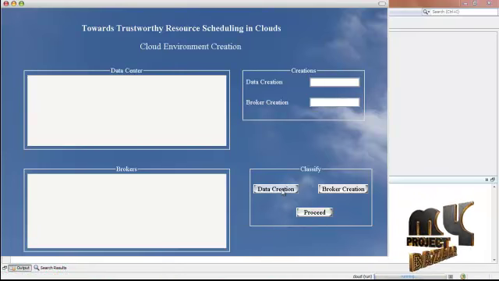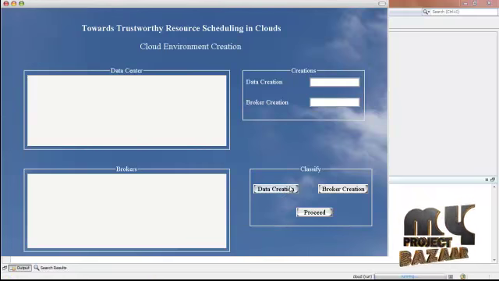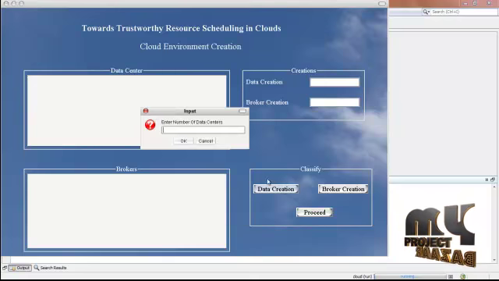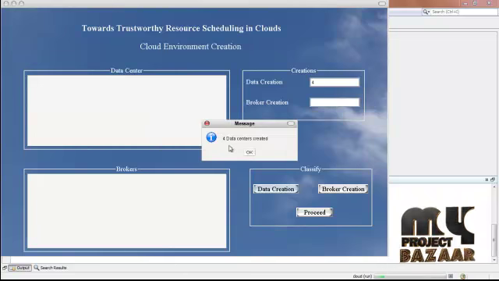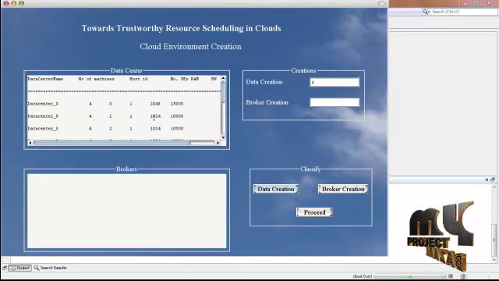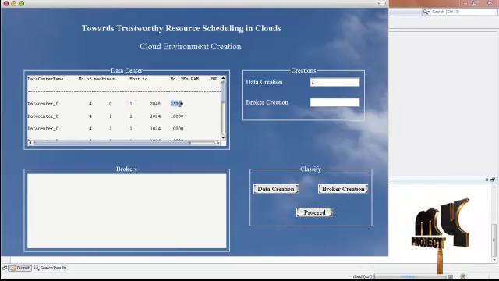After that we're going to create the data creations as well as the broker creations here. So click the data creation. There will be a number of data creation options to create data centers. Now the data center is created here, with a data center name as well as the number of machines, the host IDs, the number of hosts, RAM, and the bandwidth.